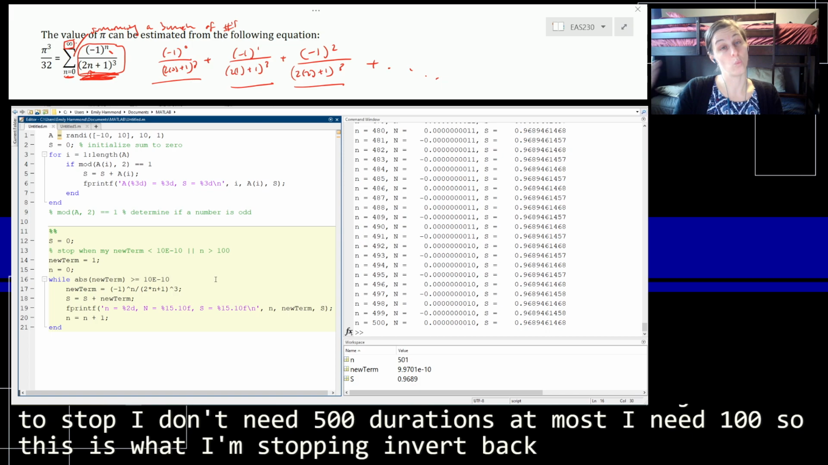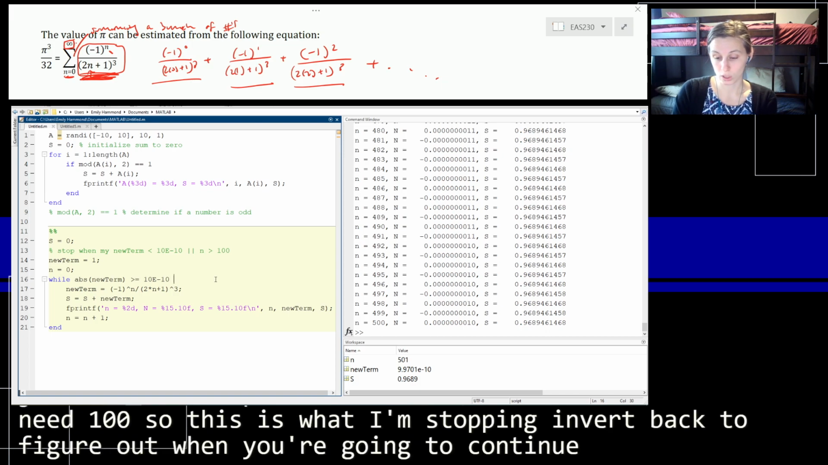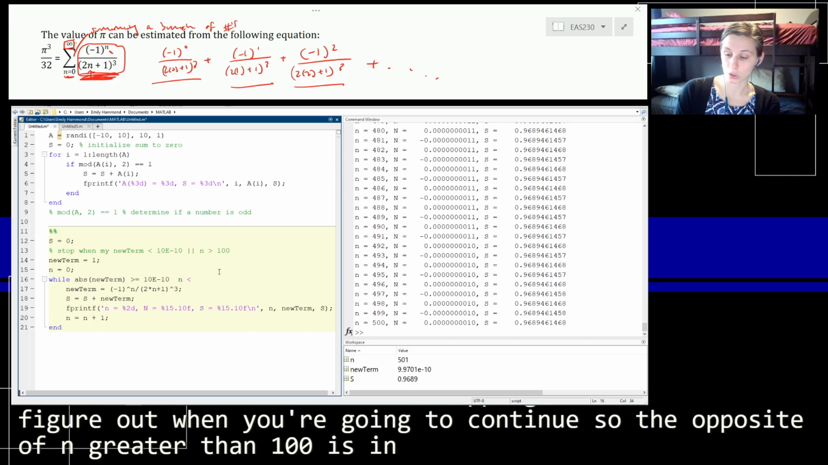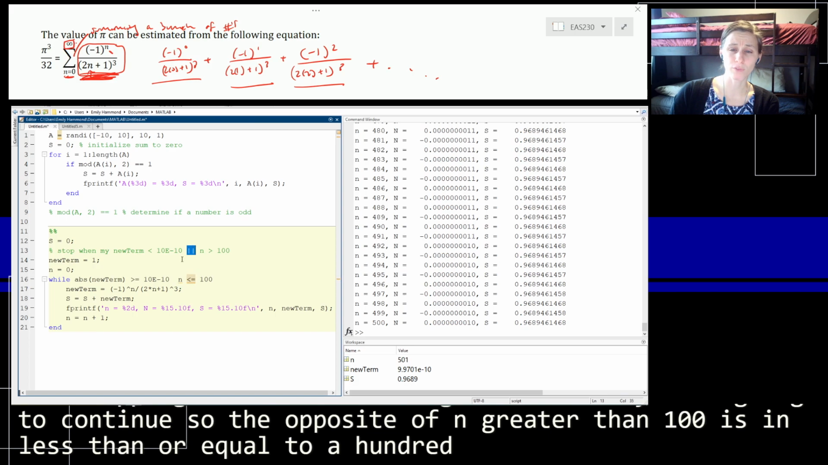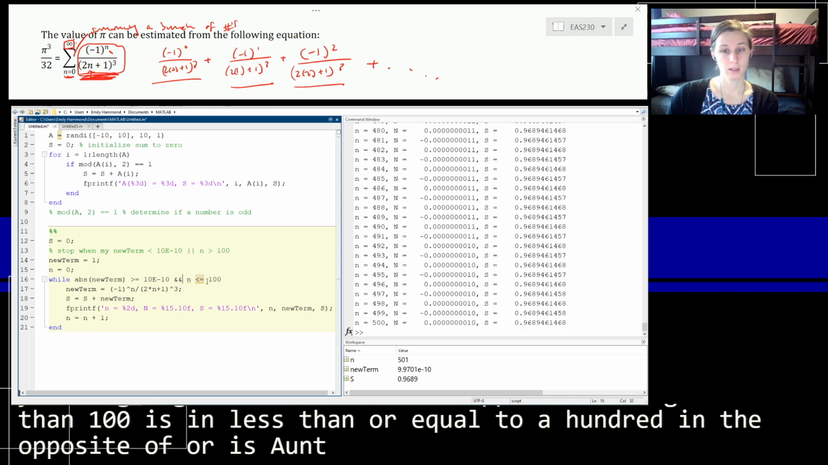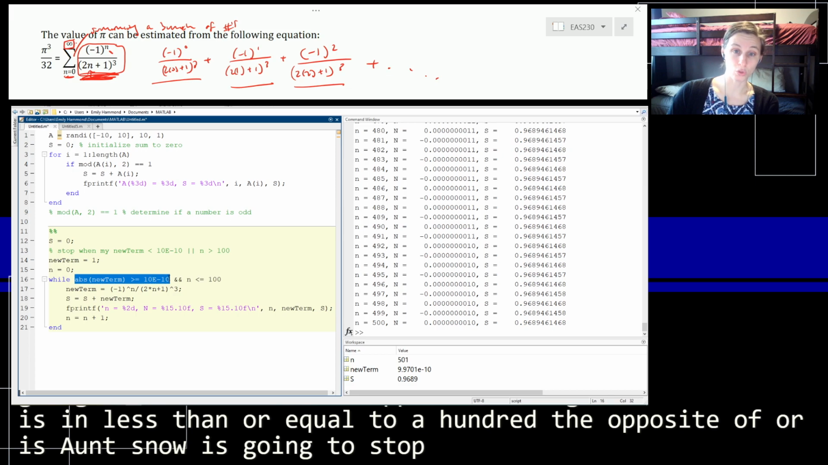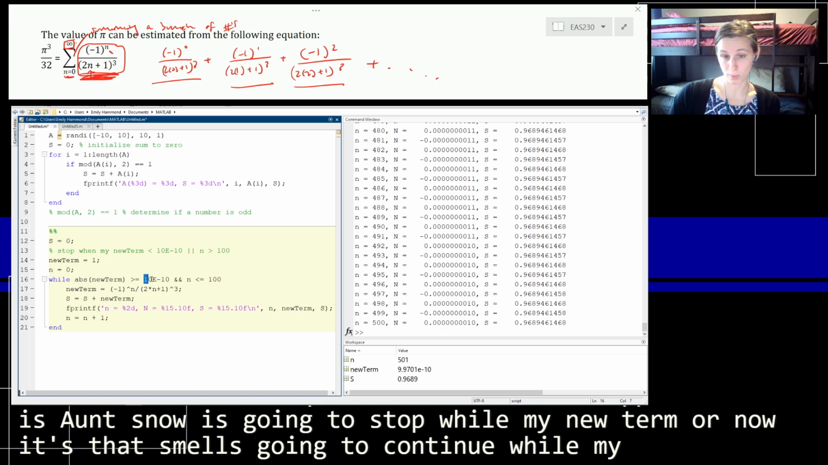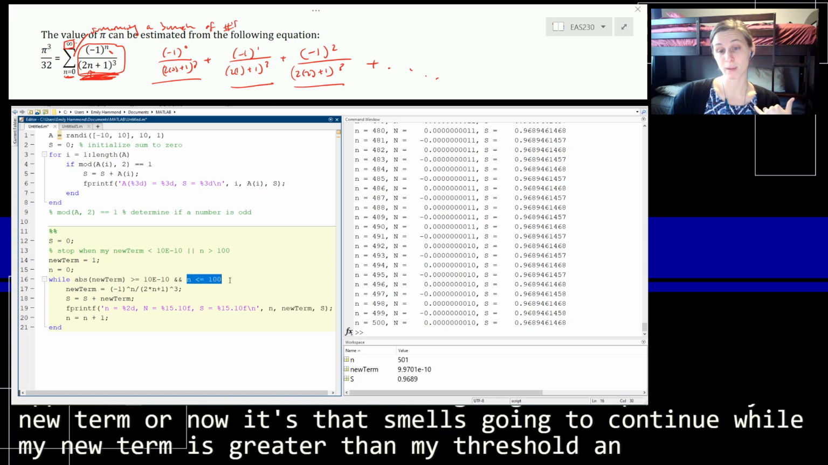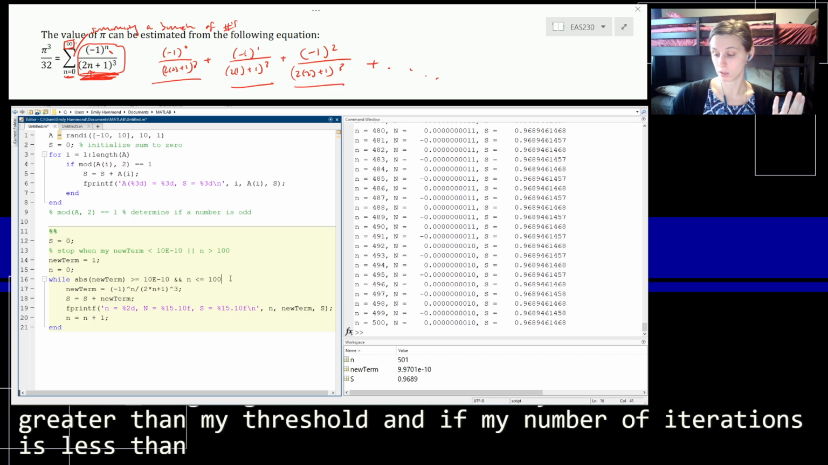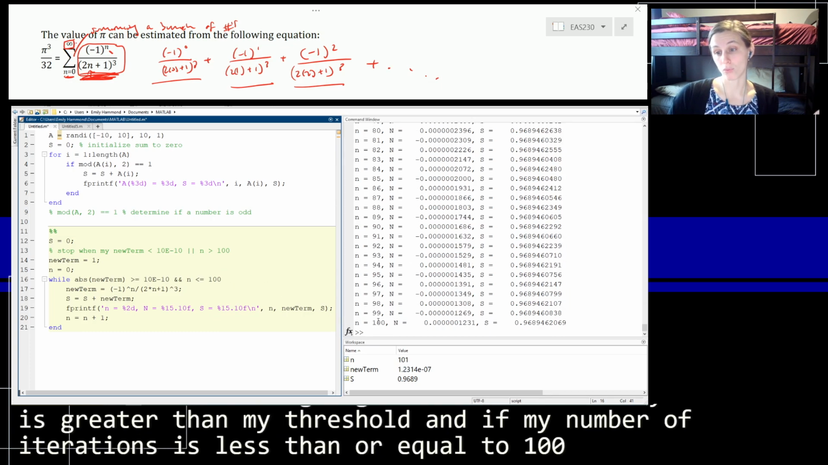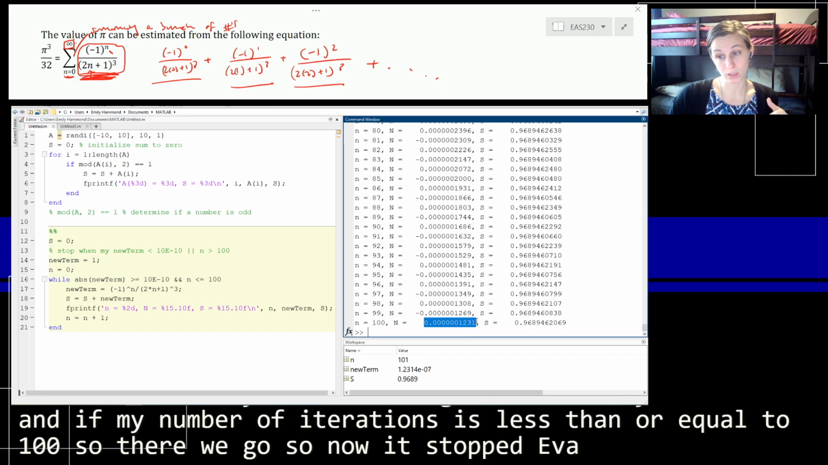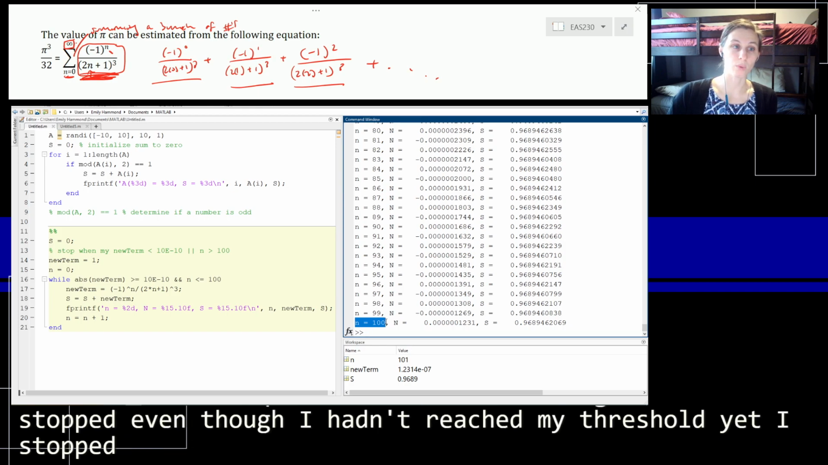Invert that to figure out when you're going to continue. So the opposite of n greater than 100 is n less than or equal to 100. The opposite of or is and. So now it's going to continue while my new term is greater than my threshold, and if my number of iterations is less than or equal to 100. So there we go. Now it stopped, even though I hadn't reached my threshold yet. I stopped when I reached 100 terms.